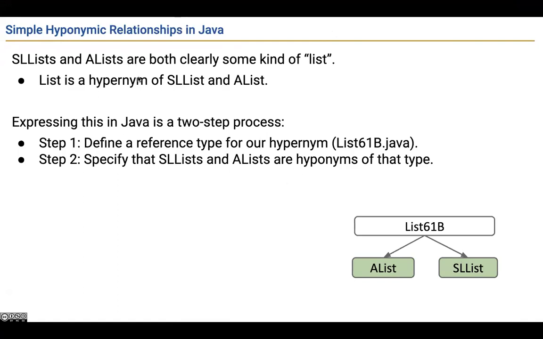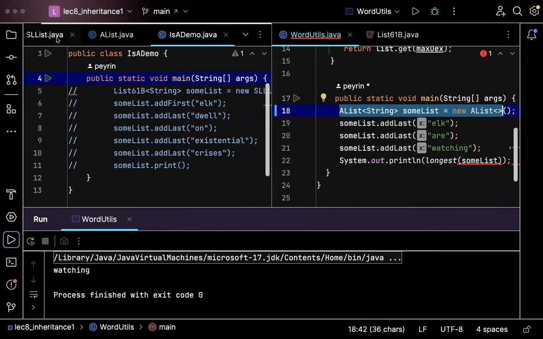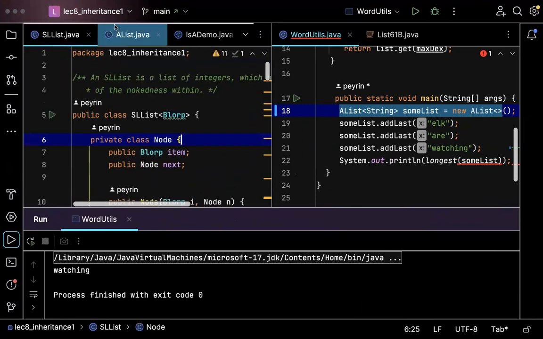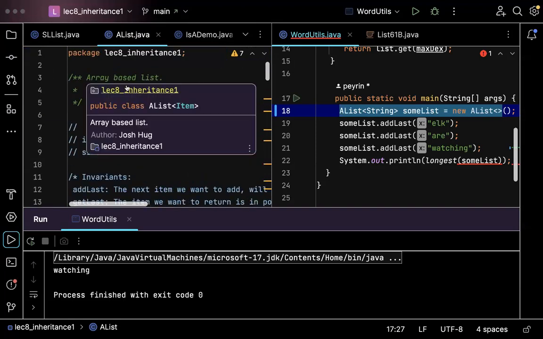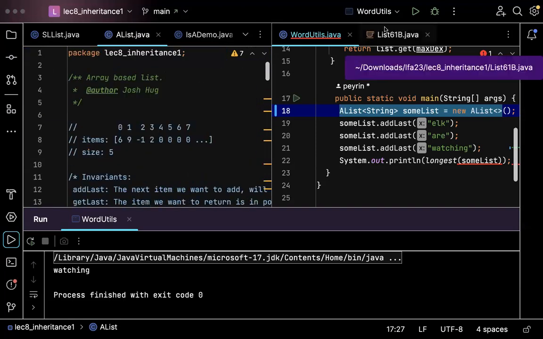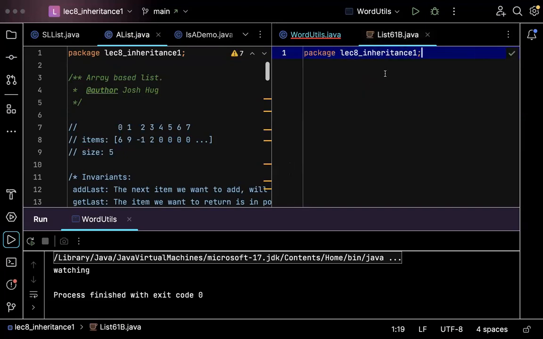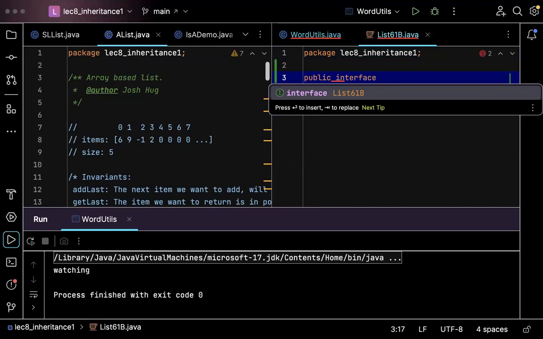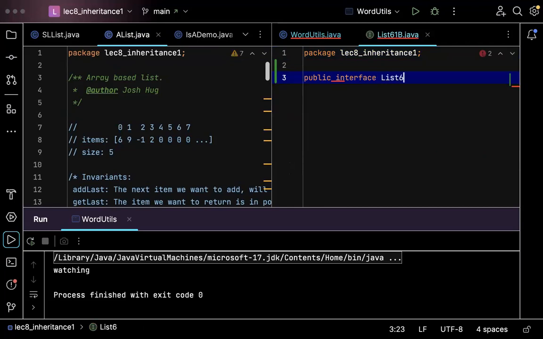So what we have to do is define a reference type and then specify that our specific lists, the S list from last time, it's right there in beautiful high contrast font, and the A list, are specific lists. So let's go back and do it. I'm going to say public, and usually I'd say class to define a new reference type, but today I'm going to use a slightly different word for reasons we will see soon. I will say interface, and then I'll call it list61b. That's the name of my new reference type.